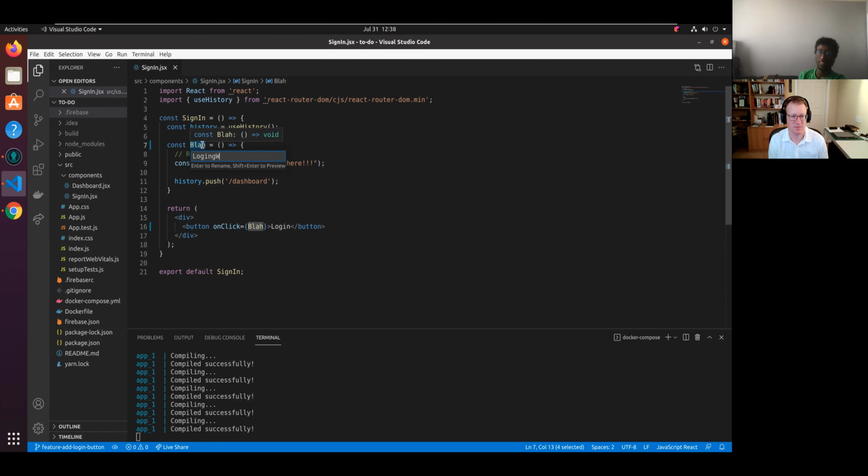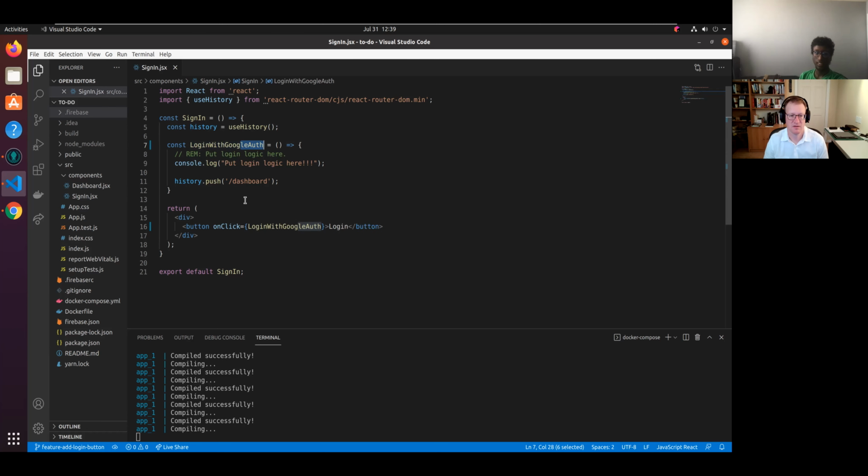Log in with Google Auth. Cool. Also change the name of the button. The button does not have a name. Or I mean like the word inside the button.